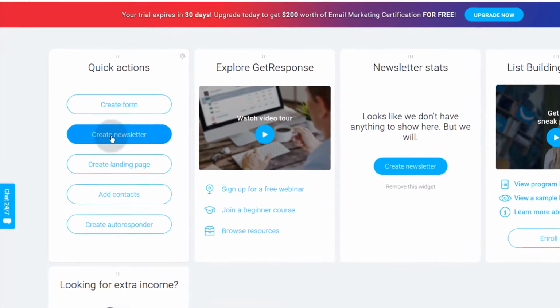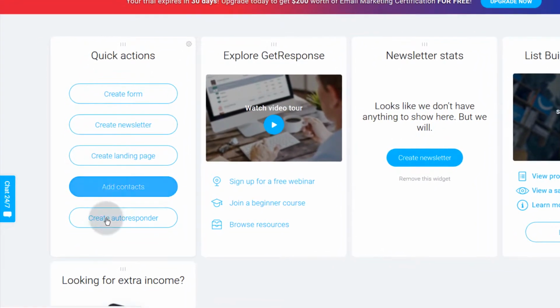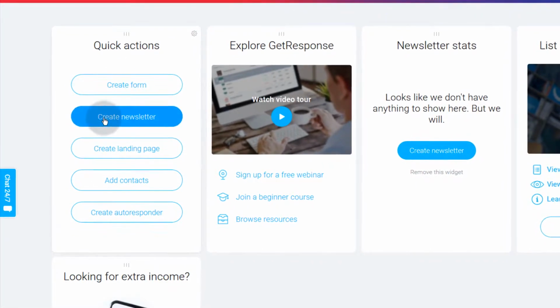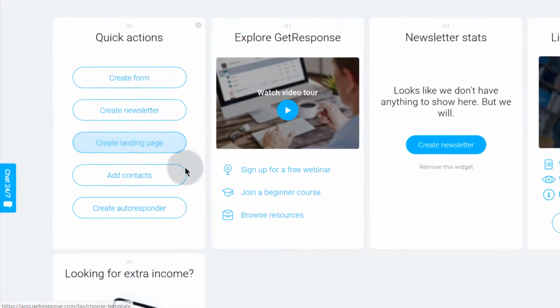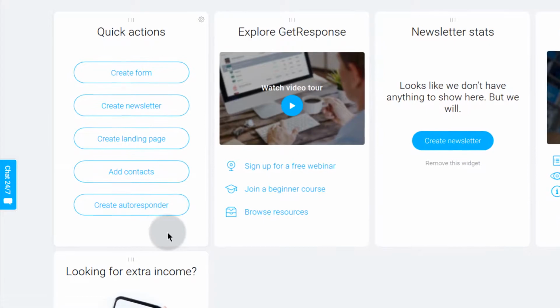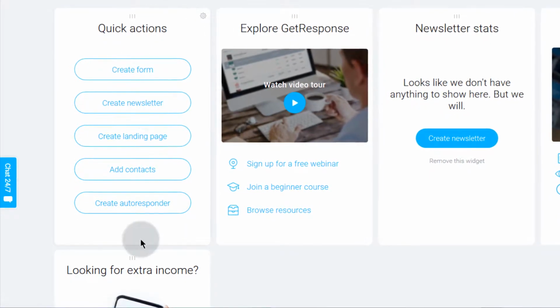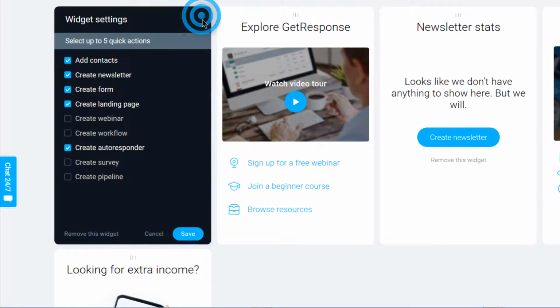If you look here, you'll see that we have quick links that you can use to create a form, create newsletters and landing pages, and so much more. If you want to add anything here, you can just click there and add. There can be a maximum of 5. If you don't want any, you can remove one, maybe create a form and add a different one, and then click on save.